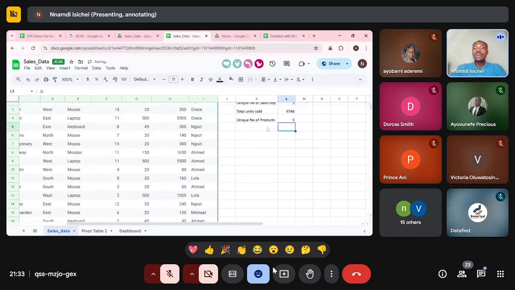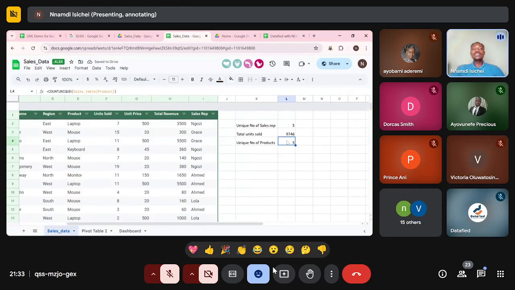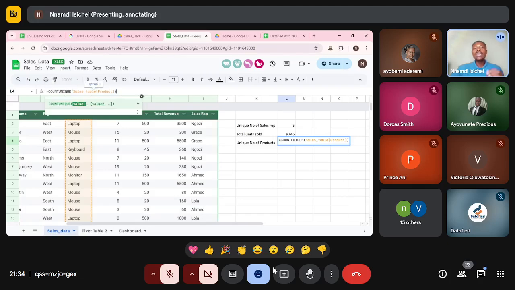Now don't say, oh, can't I just see the products sold by just counting them here? That is not the best way to do it, because your data can grow, which means that a new entry might enter. And for the fact that you are using this formula to perform your calculation, when a new product enters the table, it's going to be updated in this formula we're entering here. That is the reason why I'm doing what I'm doing here.